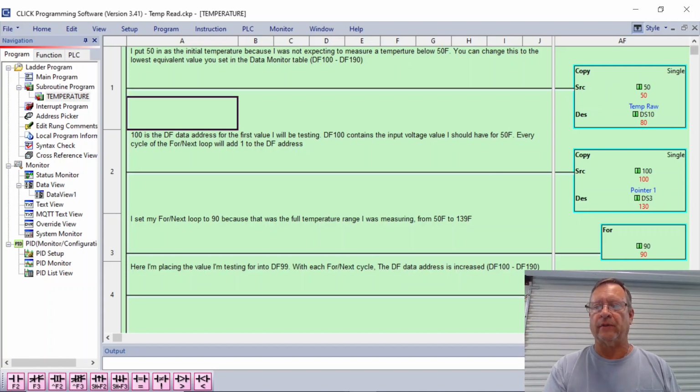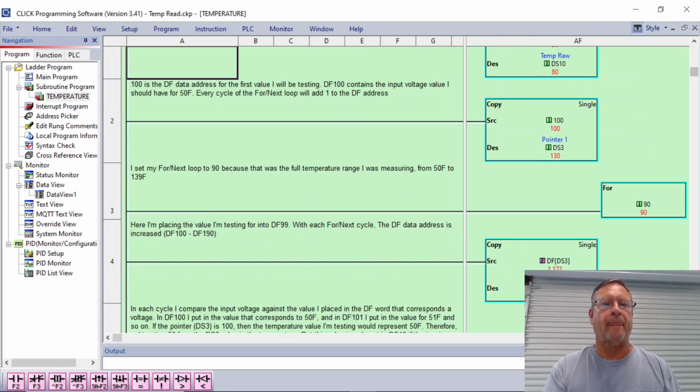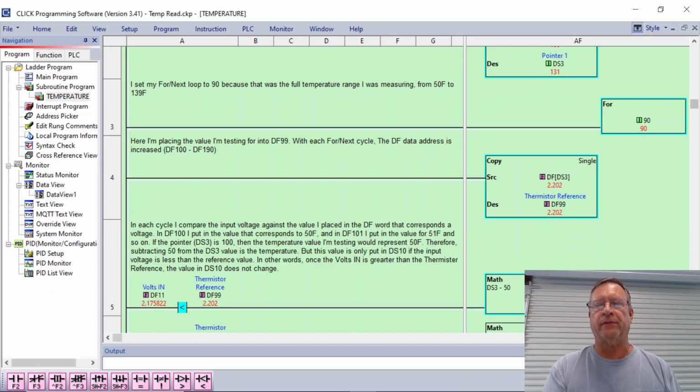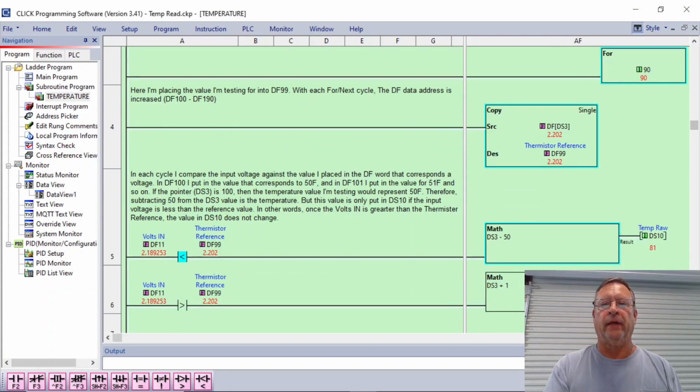The third rung is the beginning of the for next. Now the for next is a loop. It will continue looping for as many times as we tell it. So here I'm telling it 90 times because I'll be checking a maximum of 90 different temperatures. And inside this for next loop is where I do the verification and testing to see what the temperature actually is.